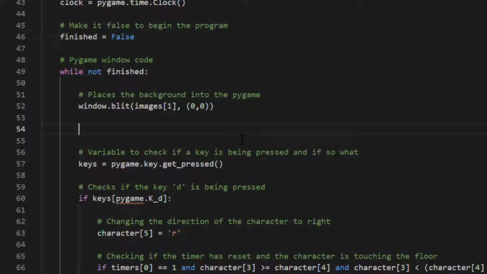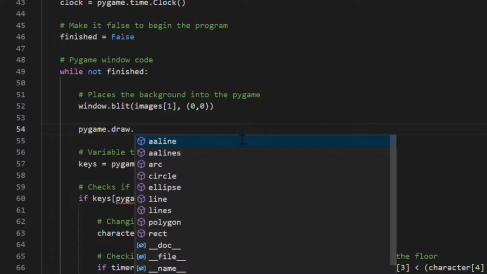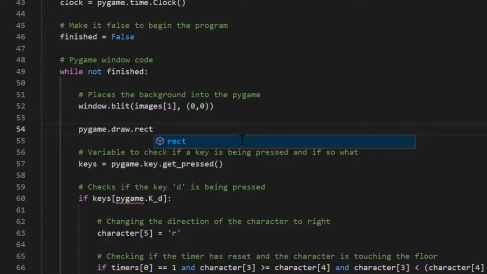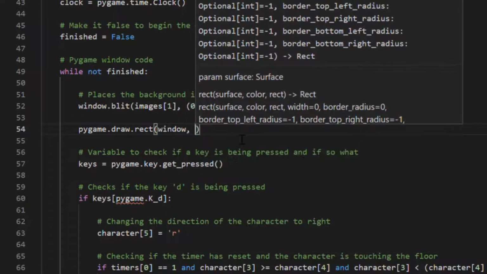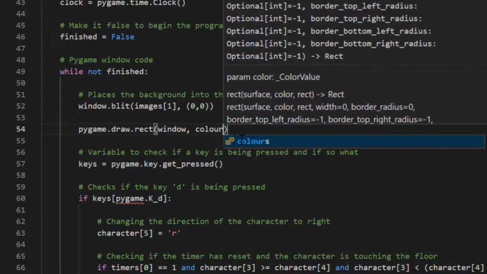To begin, I will want to do pygame.draw, and to create a rectangle, we're going to put .rect. Then in brackets we place in window. And next up we want the colour that we'll be using today, which will be colours 2.